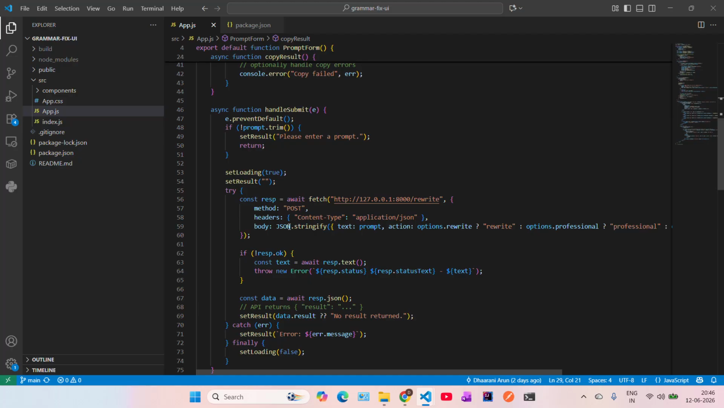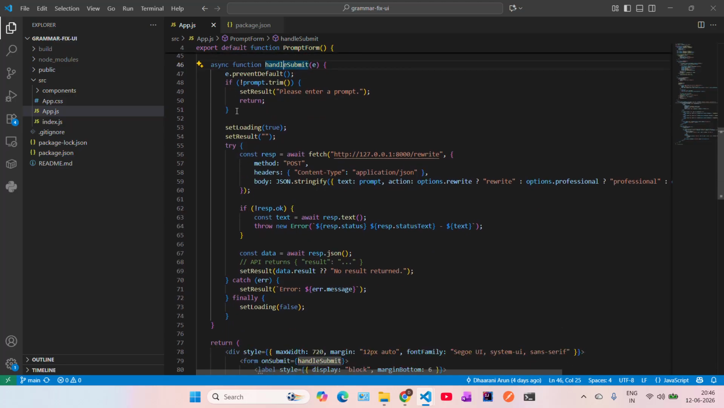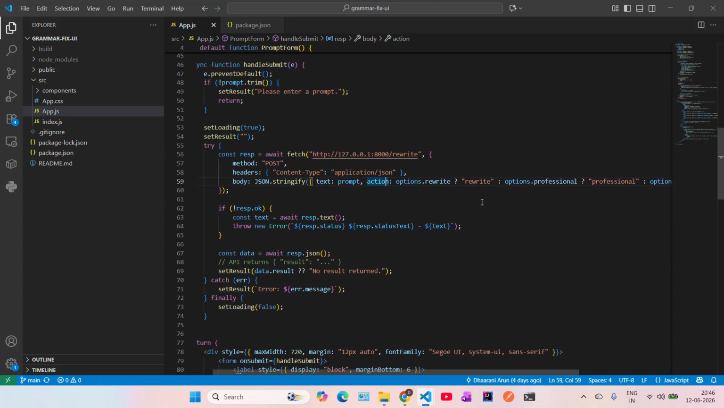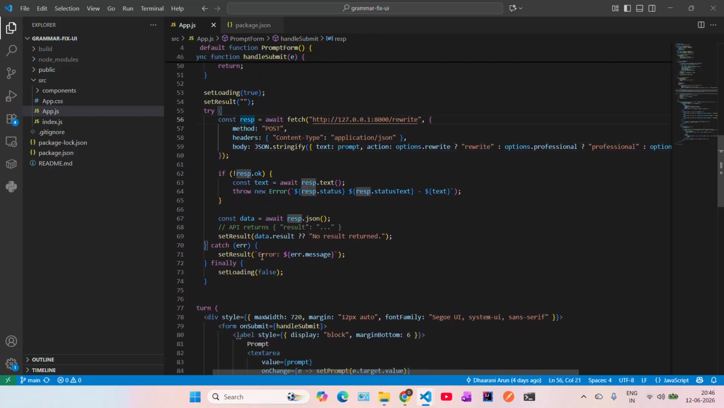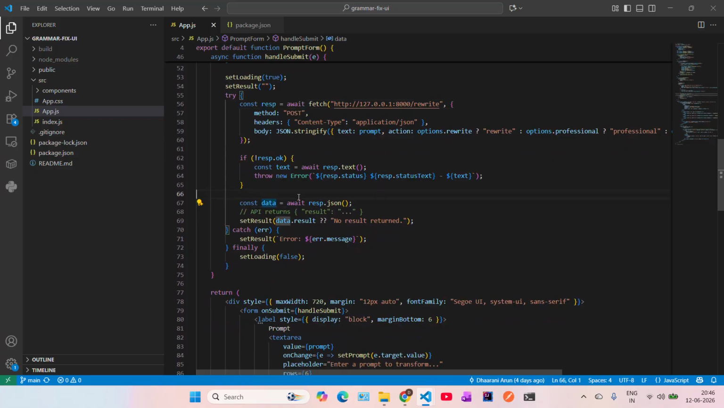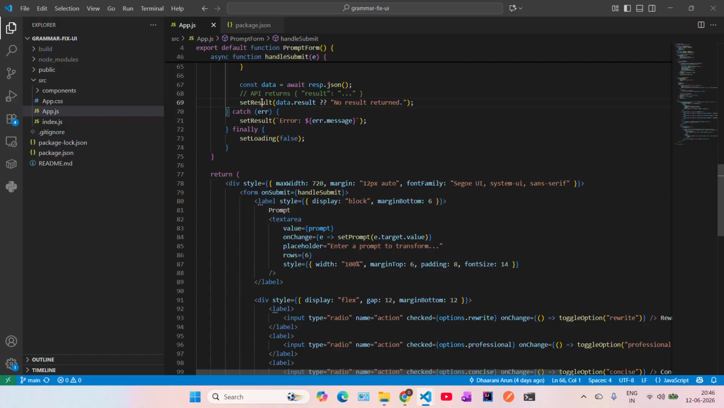Once the user enters the prompt and selects their preferred option and submits, it will come into this particular method. Here what we are doing is calling the backend API. Currently our backend API is running, which is a FastAPI written in Python. It is currently running locally. It's a POST API that we already tested in the last video. This is the input text, the user prompt, and the action is either rewrite, professional, or concise. So that's the body. Once we get the response from the API, we will display it in JSON format and store it in setResult.